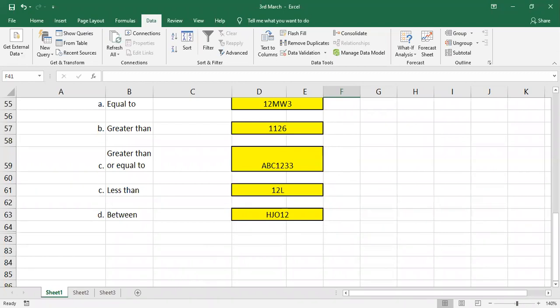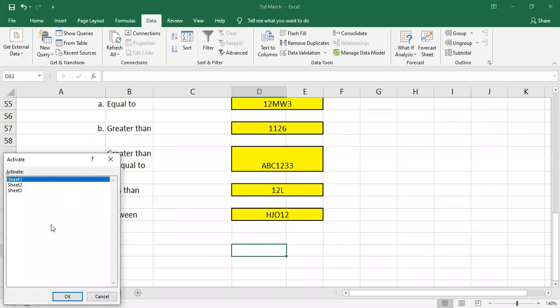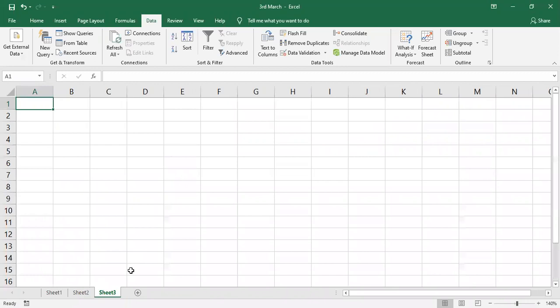Now, if I have n number of sheets and I want to view a specific sheet, what you can do is just right click here. It will list all the sheets. Currently, I have only 3 sheets. If there are many sheets and you want to switch to a specific sheet, you can select that sheet name, and then if you click on OK, it will switch to that particular sheet.